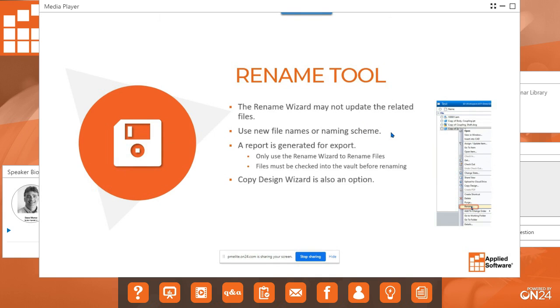So a couple other rules here. New file names can be specified, or you can use the naming scheme that you've set up for renaming. When you're all done, a report is generated for export. So you get a report on what files were renamed, and that report can be exported. You only want to use the rename wizard to rename files. Don't want to try to do it any other way. The rename wizard is specifically designed to work with Vault and to keep links together so that the Vault can manage and track everything. Another rule is that files must be checked into the Vault before renaming.